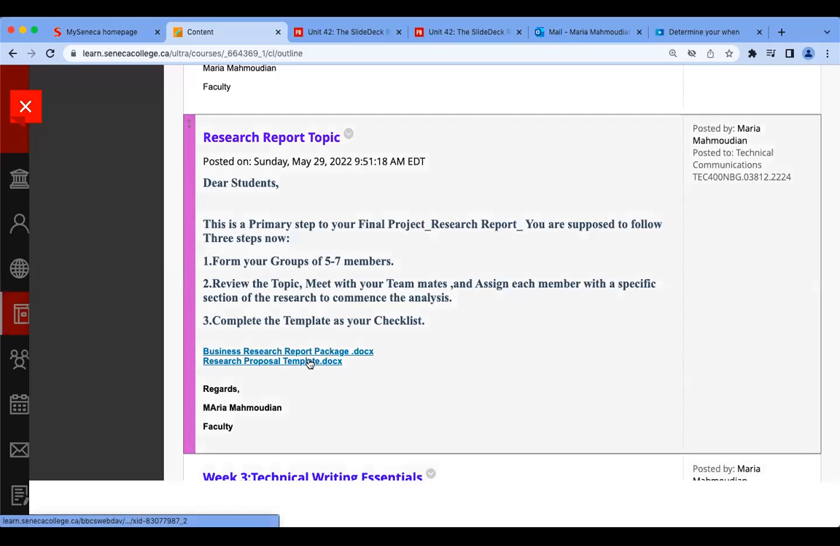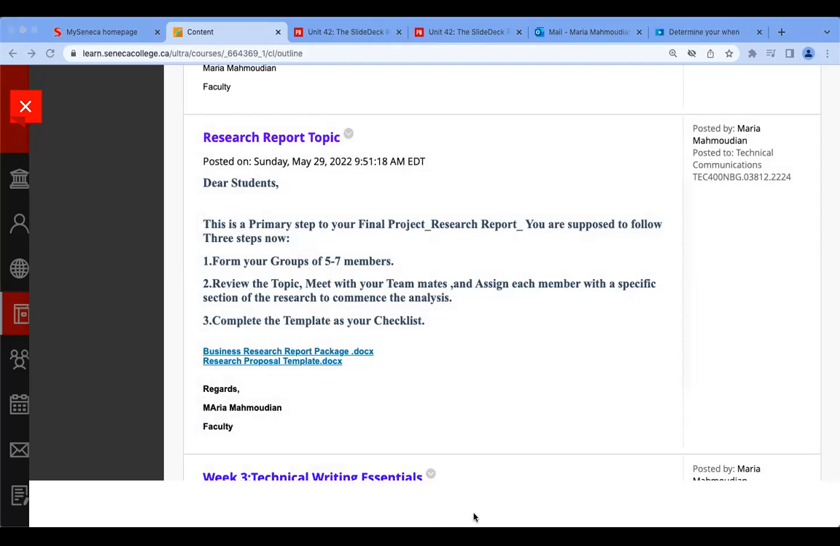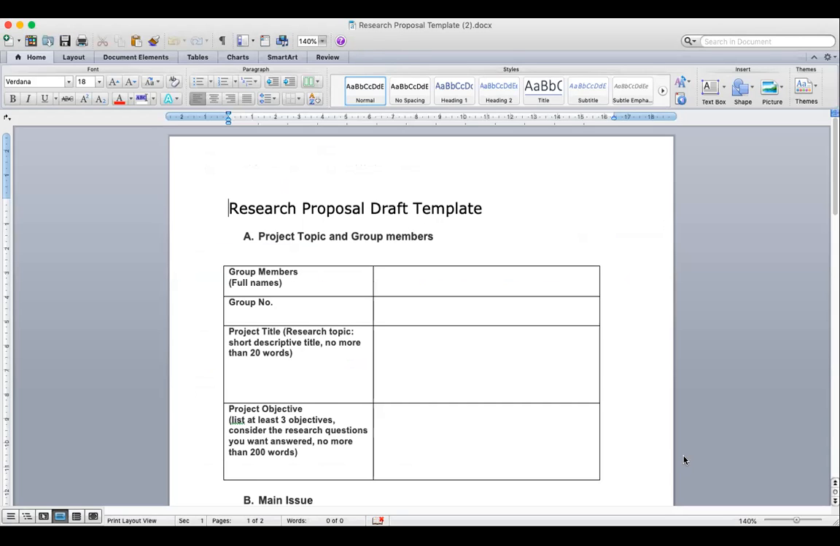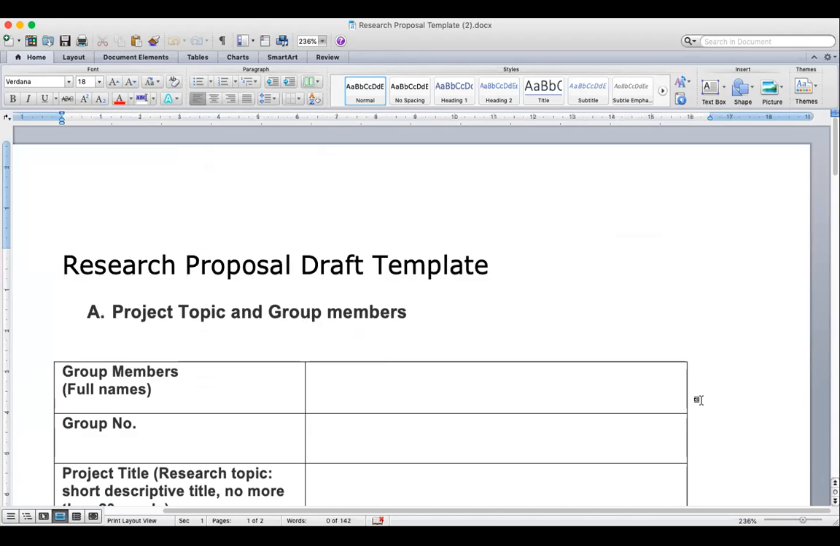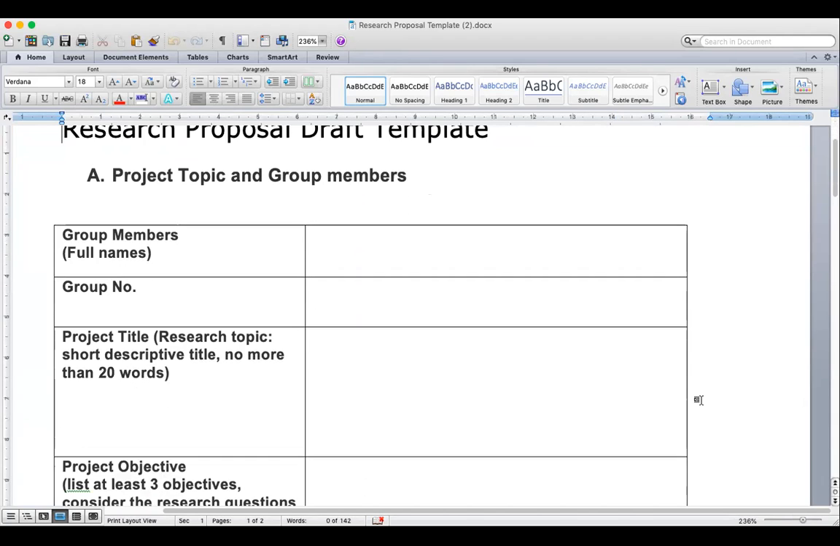I also posted one more link when you click on your announcement. The second link is the template. This specific template is for you to complete individually. Each individual member within your team should complete this. You don't need to submit anything anywhere. You're supposed to complete this for your own reference.